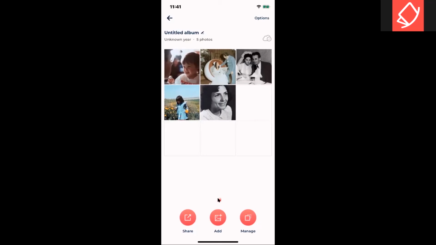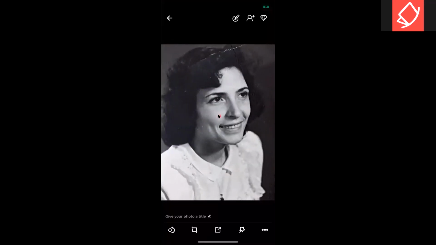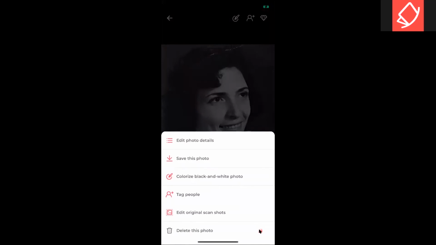Okay, now that we know how to do everything on the album page, I'd like to go into a specific photo, one individual photo, and see what type of editing options I have there. So here I'm going to click on this photo and check out all the different options we have. So we'll start at the bottom corner at the three dot icon and see our options.